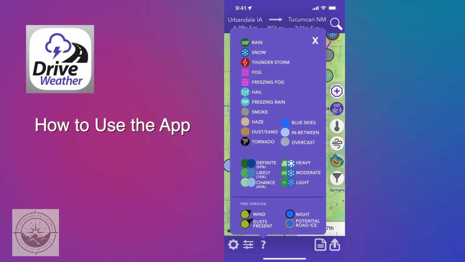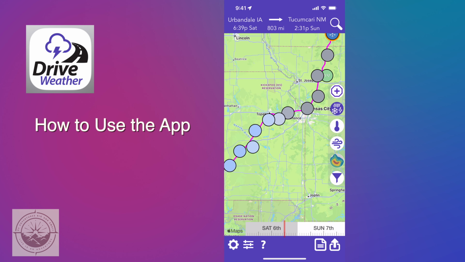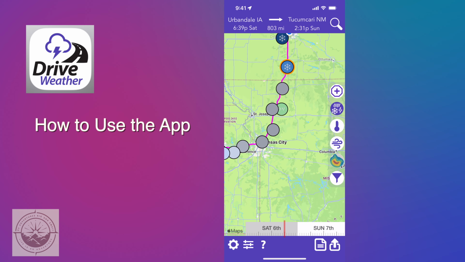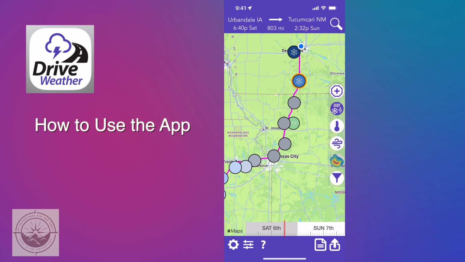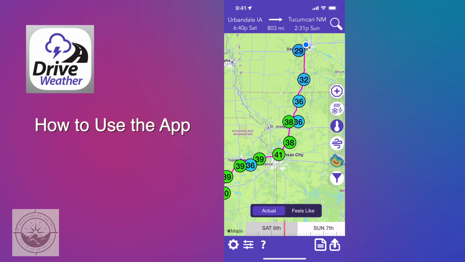You look down below, you see the Pro version shows the wind and the wind gusts that are present. Okay, let's go back to the screen. Now, the important part that I always want to know: I see I'm going to be hitting snow as I'm going down, but then I get out of it. A little bit of rain near St. Joseph.